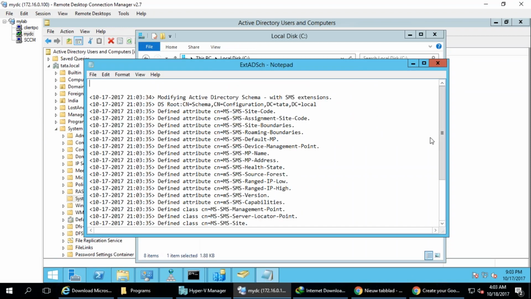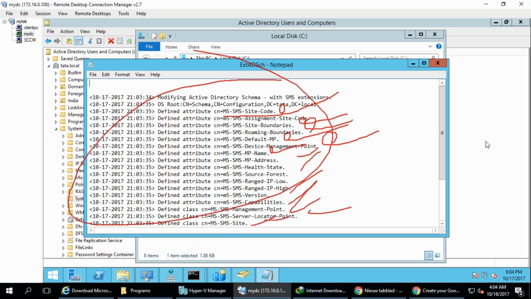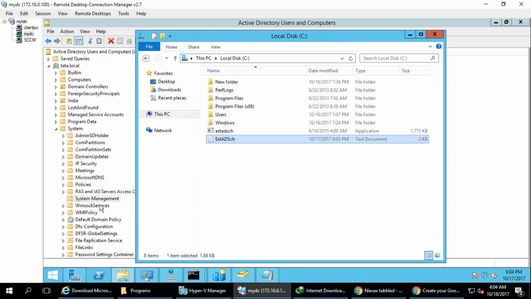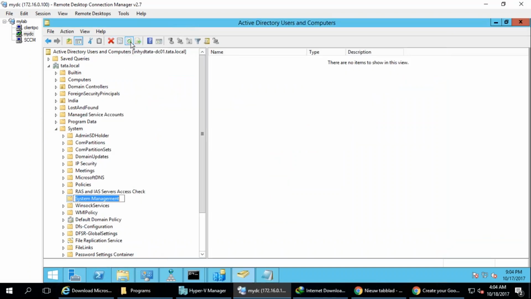It says all these templates got created, like site code, boundaries, roaming boundaries, MP, device management, MP address, health manager, all those things got created for you. But unfortunately you can't see it here. Maybe I can try to visualize for you, there will be some templates, but nothing now. Once the SCCM server is installed and the objects are filled, it will be available there. Until that time you don't see it.